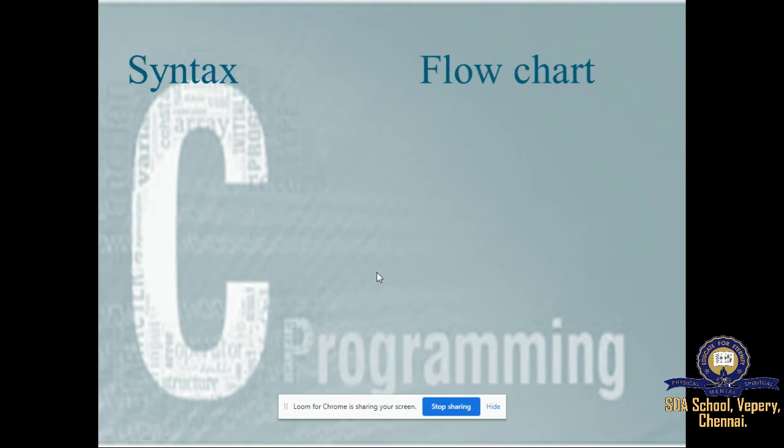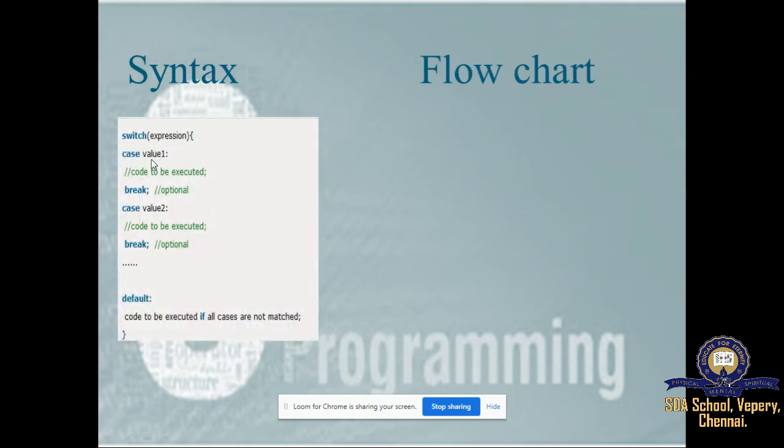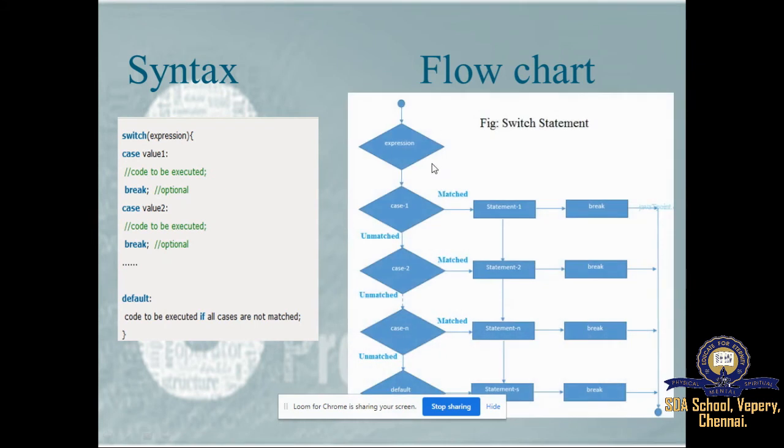So this is your syntax. First case, give one value. The code to be executed, and then break. If the case value 1 is not satisfied, it will go to value 2. If any of the case values is not satisfied, then it will be printing your default value. So this is your flow chart. First case 1, if it is matched, statement 1, then break, come out of this switch itself. If none of the cases match, then it goes for default, prints that statement, and comes out of the program.